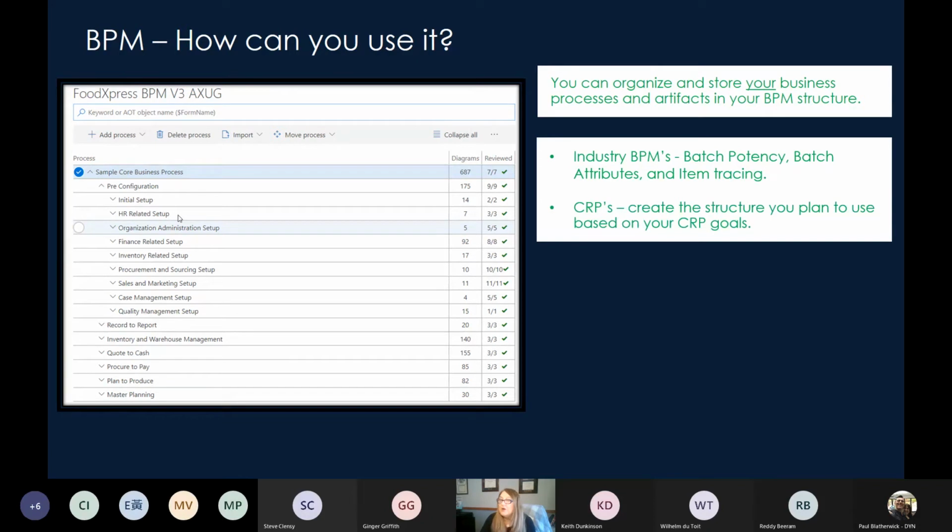So if you're process manufacturing, we make sure we build out things like batch potency and batch attributes and item tracing. We also use the BPM as part of our CRPs. So the project team will start with the industry BPM that's most relevant to their customer, and then they'll create CRP nodes within their BPM that highlight what they're going to focus on, which business process they're going to cover in each of the individual CRPs.